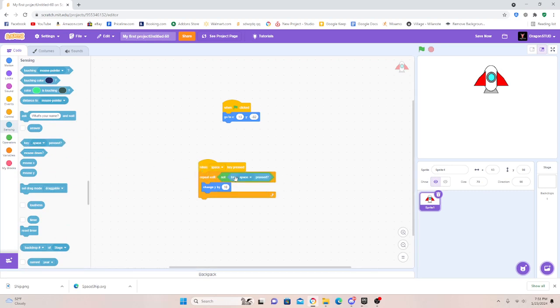and then go to sensing, and then get a key space pressed. Basically how this works, it's going to keep on changing your Y while you hold down the space until you stop holding down the space button. And it should be more smooth like that. I might lower that down. There you go, see?